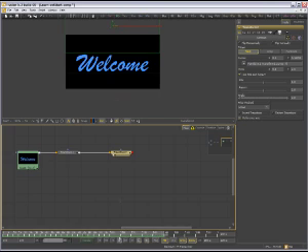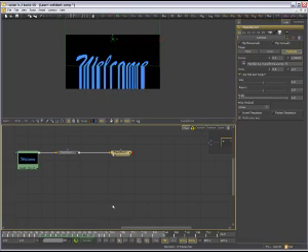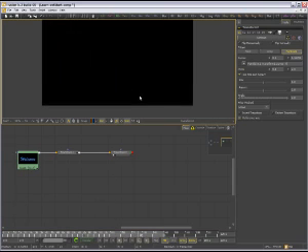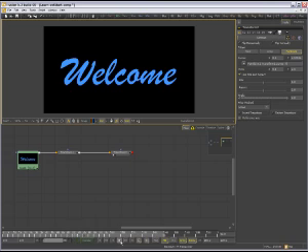Again, not really exciting, but if we set the second transform to duplicate we get this effect, which is almost the laser effect we're after. Let's break this up a little bit.